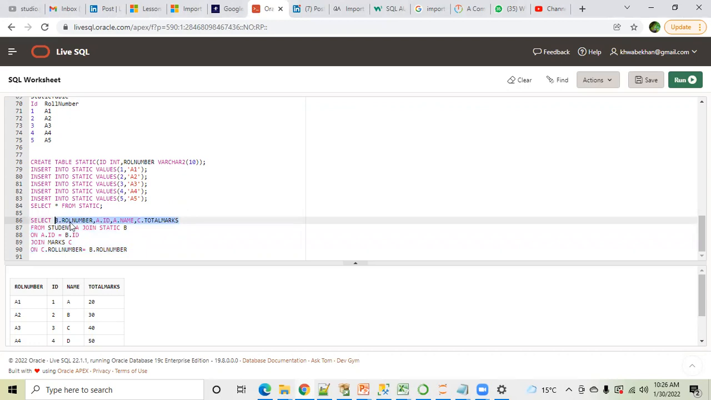Now, why have I written b dot roll number? Because I want this roll number to be fetched from b. B is the static table, and I've used the alias b. I think now you know the use of aliases, right? Yes, because it is a big name like static. Big name, yeah. That's why.